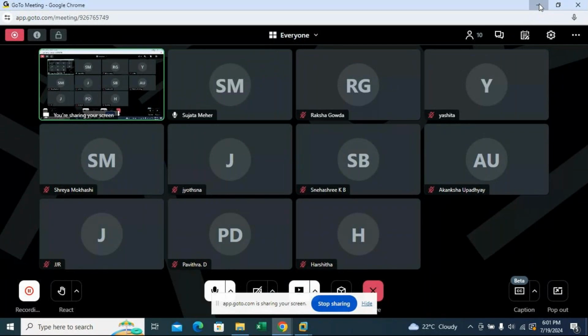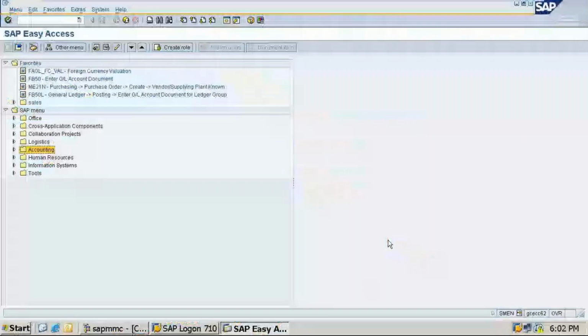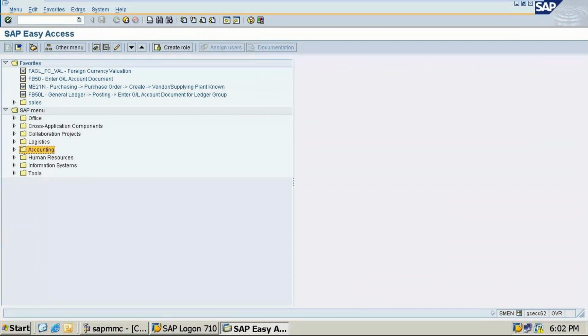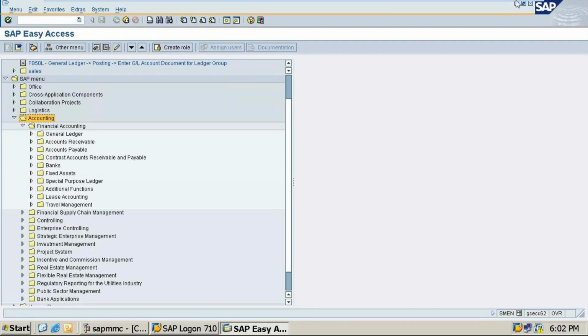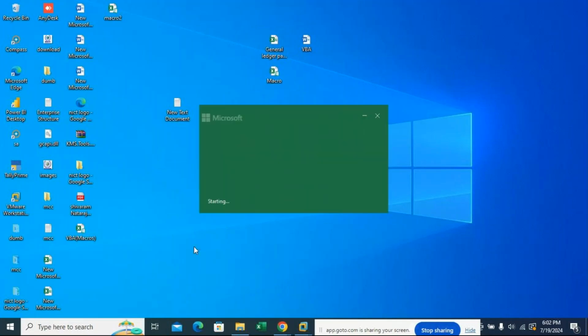Okay, so yesterday we discussed parking the document. Today we'll continue with the GL posting. So we are on the SAP Easy Access screen. Go to Accounting, Financial Accounting. Some of the questions I sent yesterday, we'll do today. In that Excel sheet for general ledger parking, there are a few questions that we are going to do here.